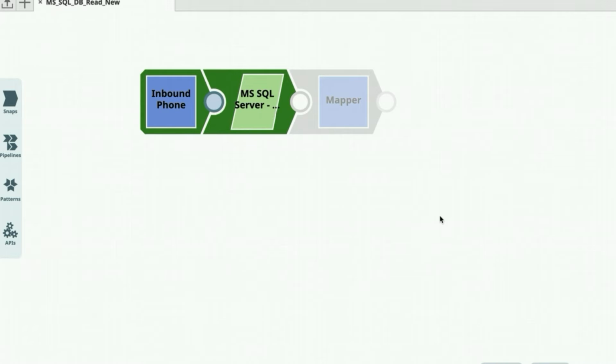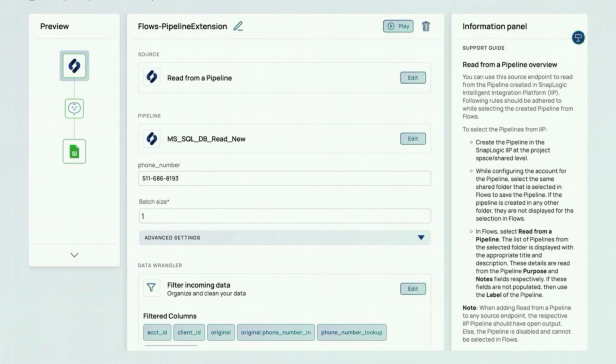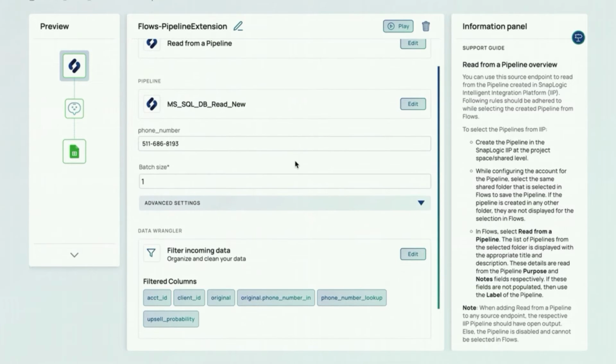Just one note of reminder: for a flow to read a pipeline, both the flow and the pipeline have to be in the same shared folder inside a project space. Now let's go back to our flow, and here this is the phone number. So the input for the pipeline is provided from within the flow.